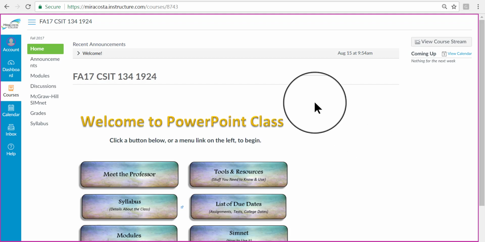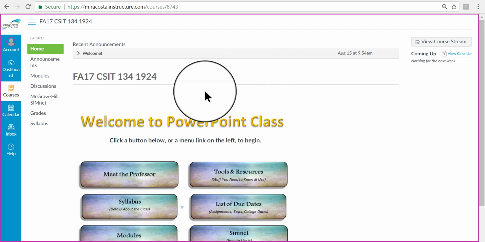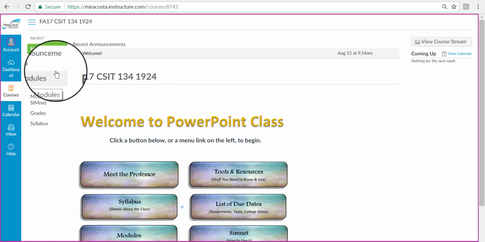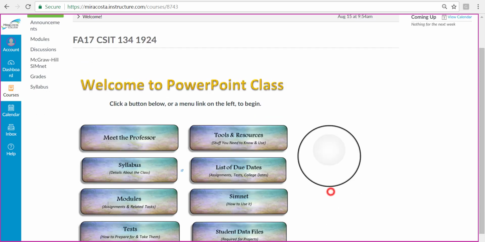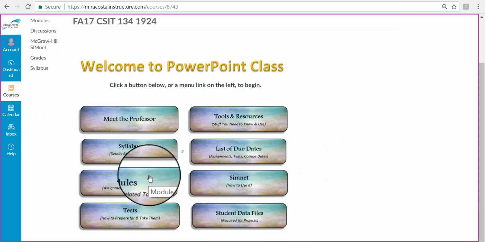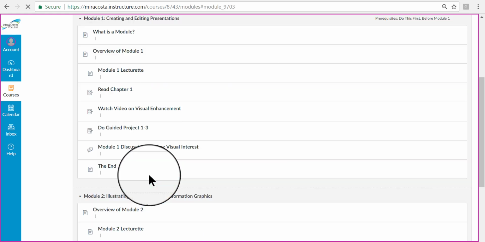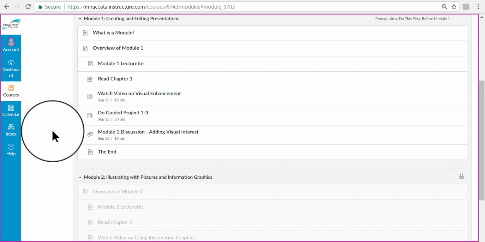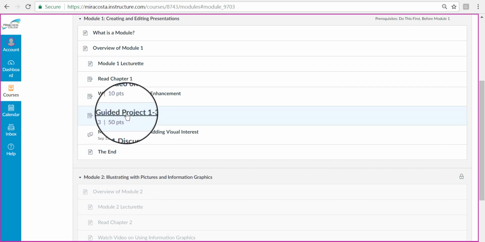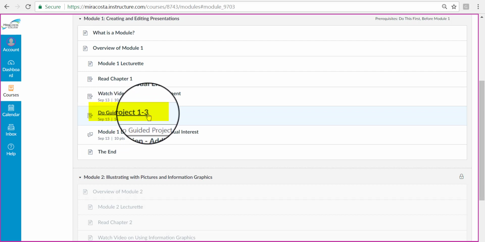After you log into Canvas, what you would do is go to the modules page, and you can do that by clicking the modules link here or by clicking the modules button down here. Once you're on the modules page, if you're ready to start your first project, you would click here in Module 1, you would click Do Guided Project 1-3.